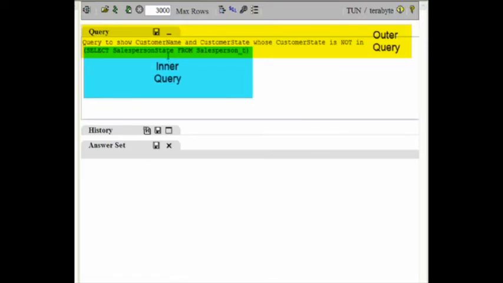What we want to compare the result of the inner query to is customer state, which we do via a where clause in the outer query. So we'll make some changes there. Where customer state not in, and then not in the set of values from the subquery.